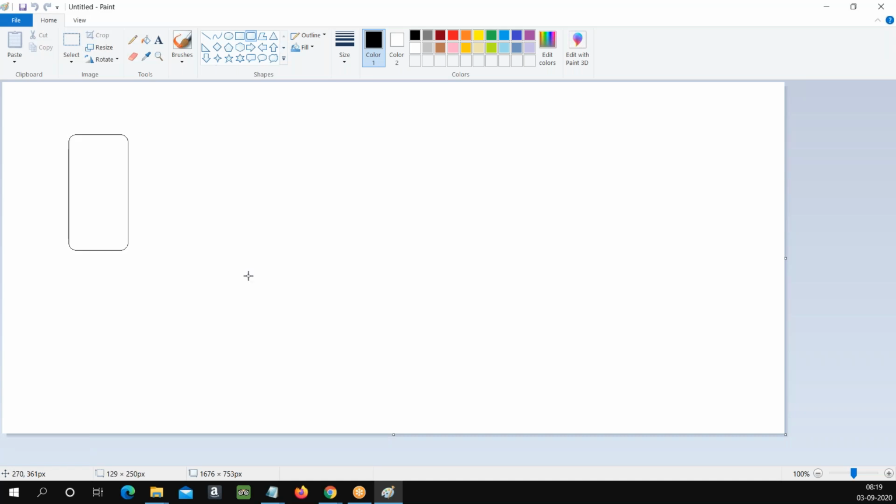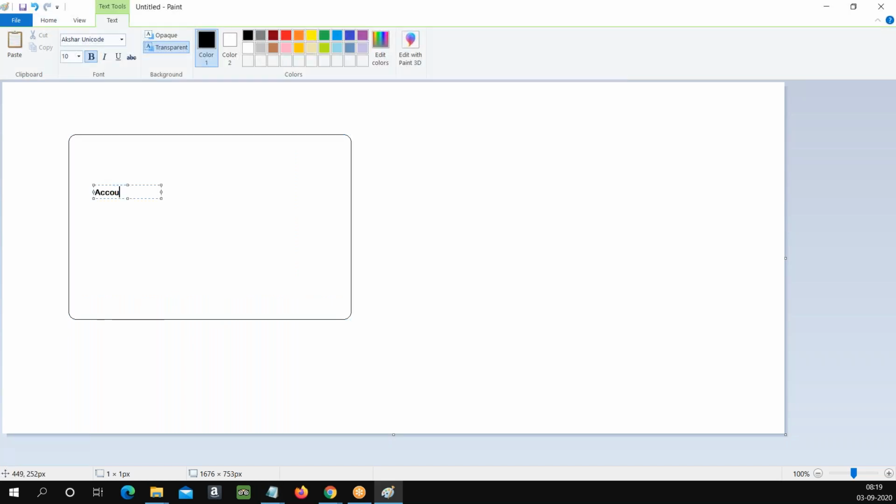So can you do this example? Get input from user. Okay, get input like account name, account phone number, or industry, account rating. Get this value.